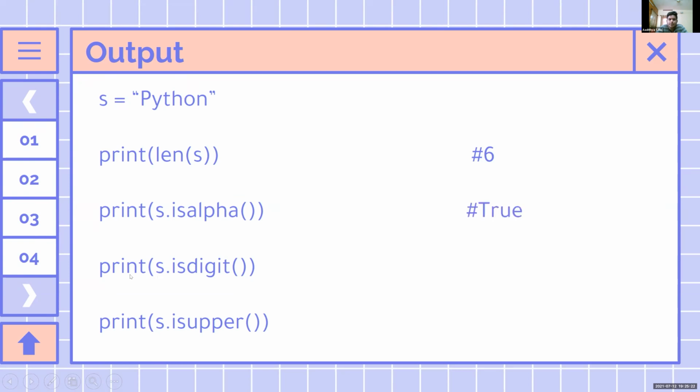Then the next print statement is print s.isDigit. It checks the value of the string in s, whether it is a digit or not. Here it is an alphabet, so the condition is not correct and it gives an output as false.